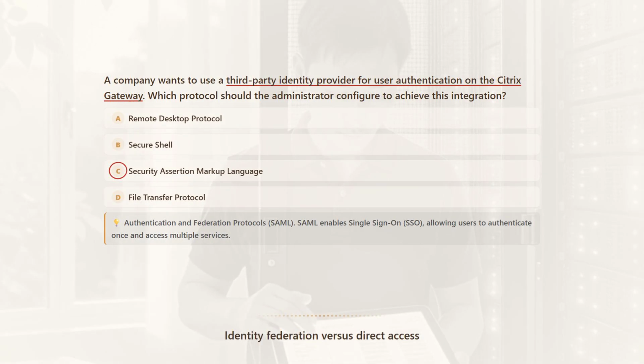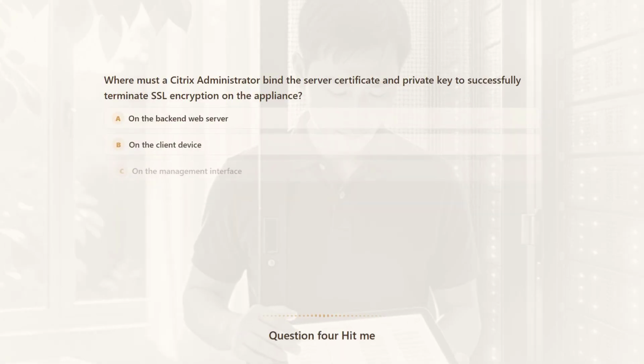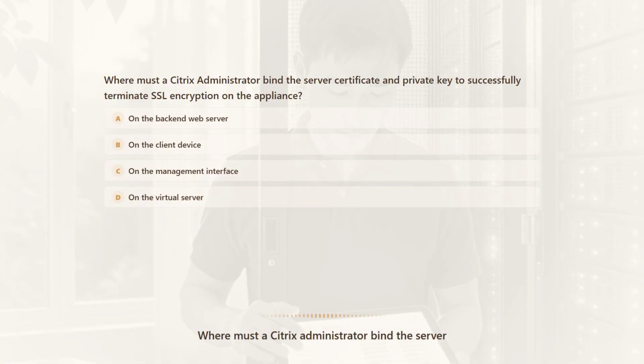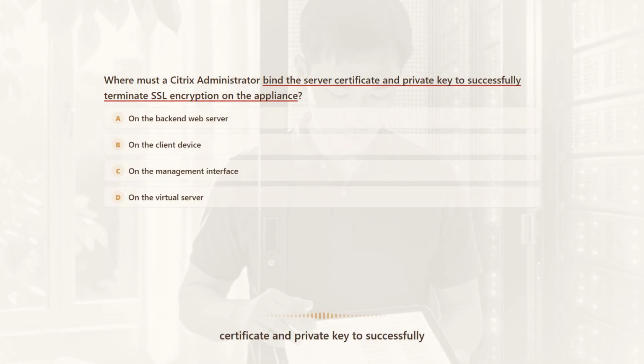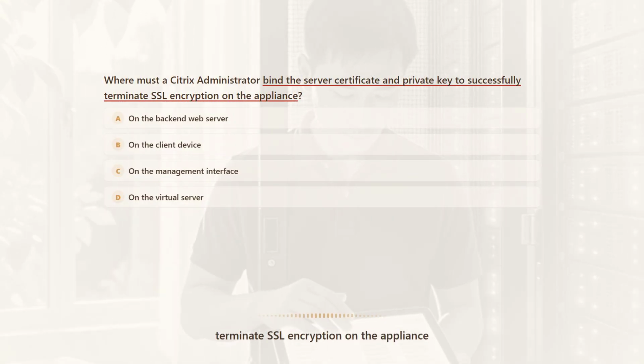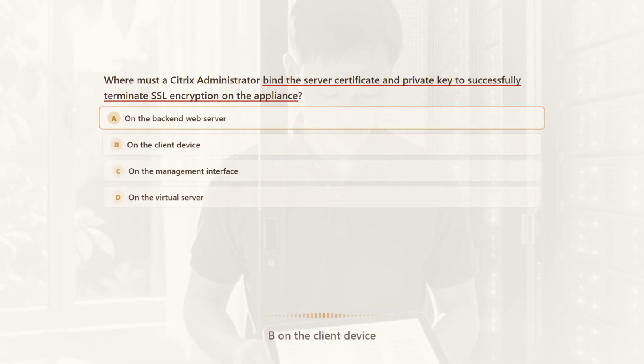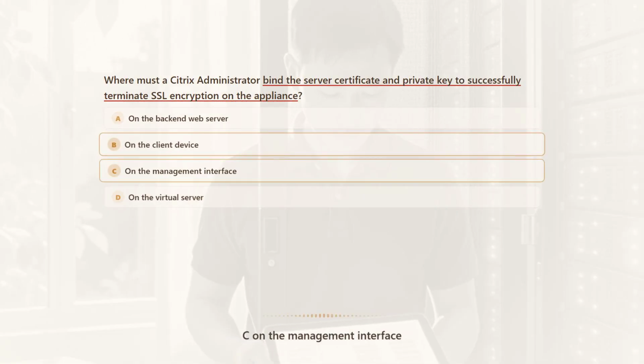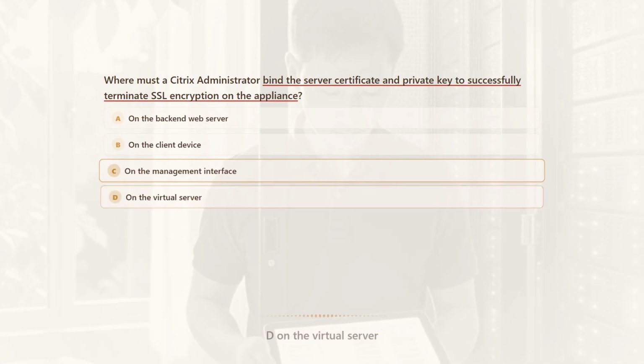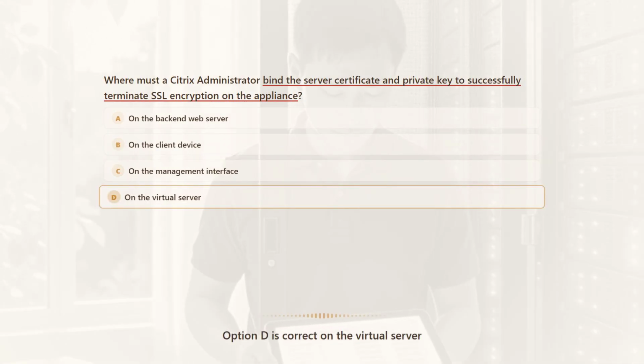Identity federation versus direct access. Now, let's secure that connection. Question 4. Where must a Citrix administrator bind the server certificate and private key to successfully terminate SSL encryption on the appliance? Options: A, on the backend web server. B, on the client device. C, on the management interface. D, on the virtual server. Option D is correct, on the virtual server.